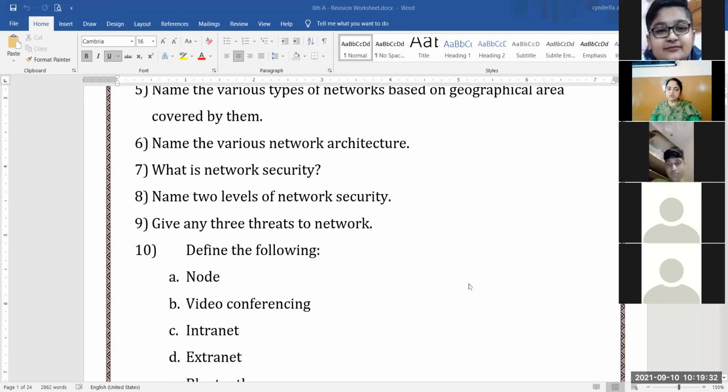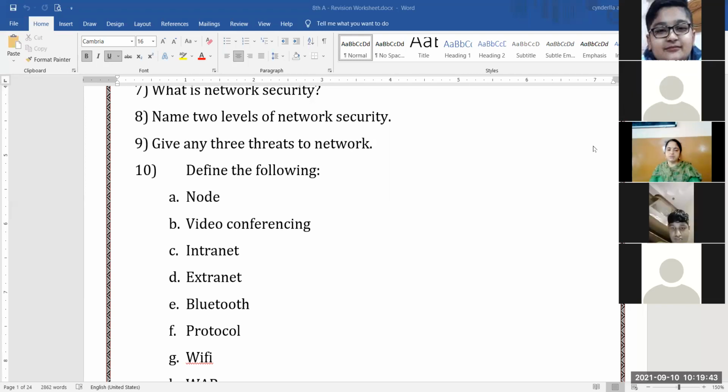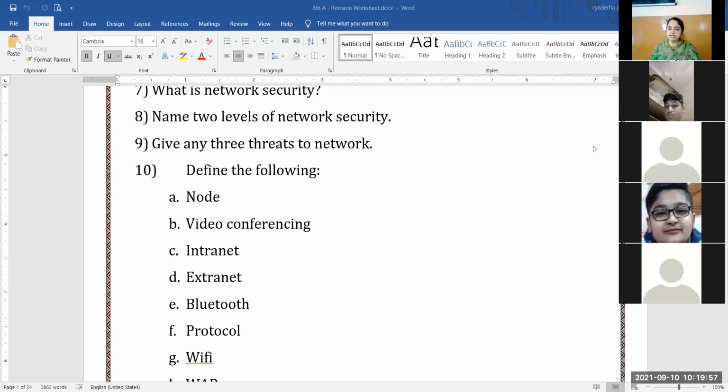Give any three threats to the network. What could be the various threats to the network? Accidental deletion of important data. Correct. Then change in important data. People outside the company may try to access the confidential data. That means stealing of confidential data. People who do not work in the company are accessing your confidential data. That means they are stealing your data.